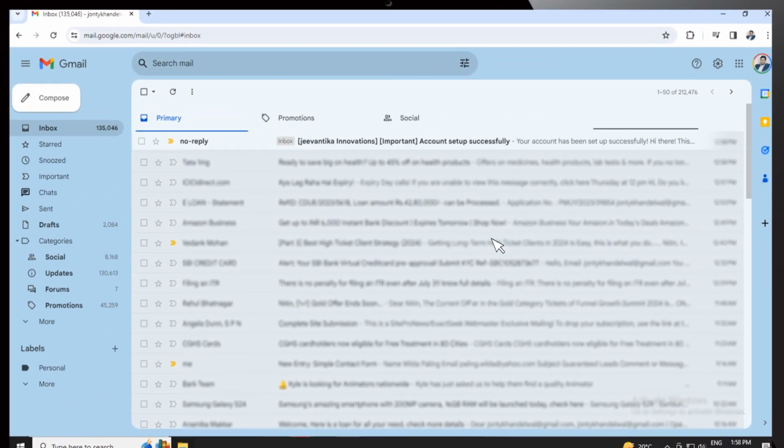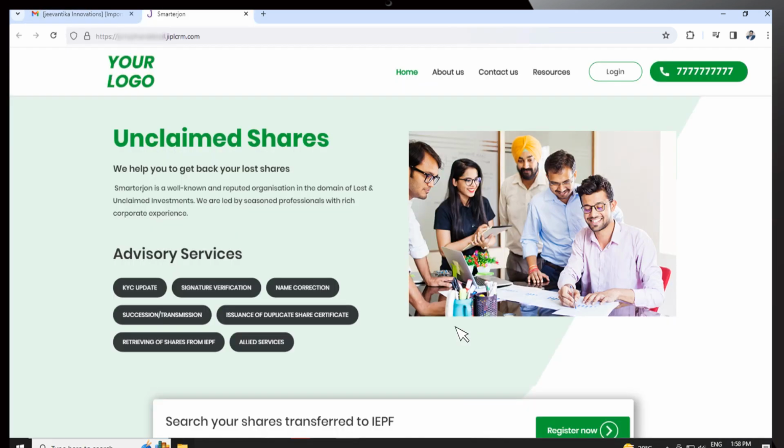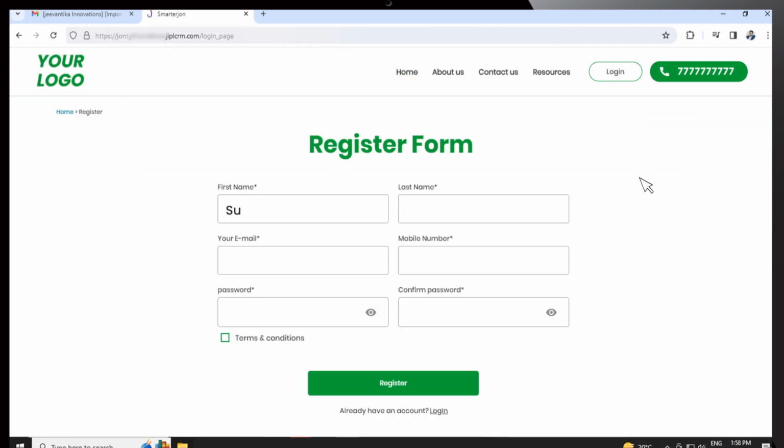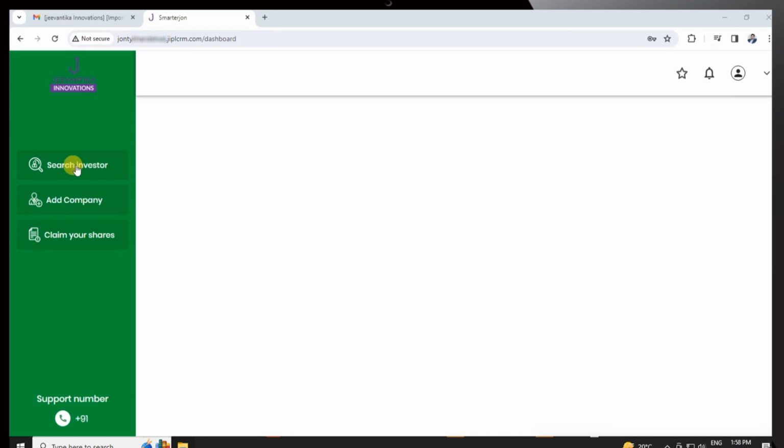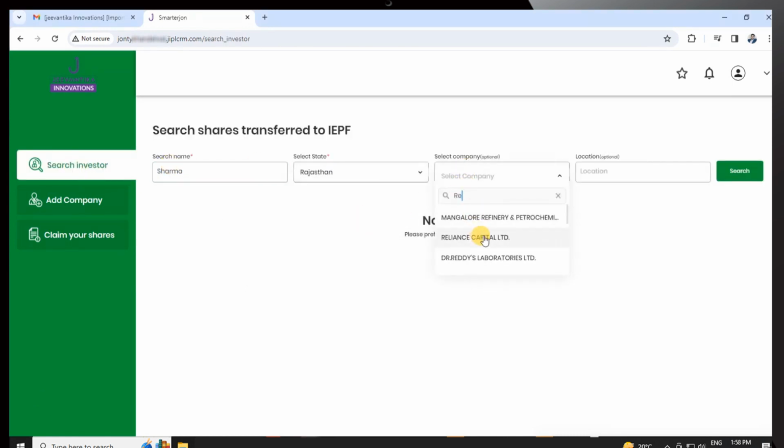You have received the confirmation email from Jeevantika Innovations. Visit your personalized website by typing your domain name. Your website visitors can now register and log in to search their shares and identify their issues.